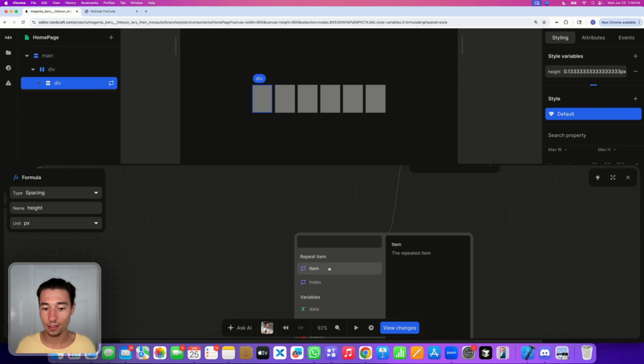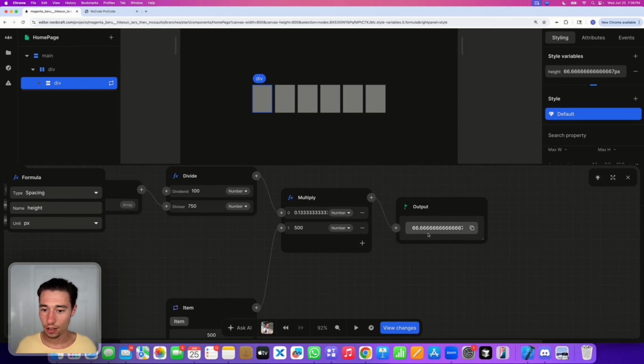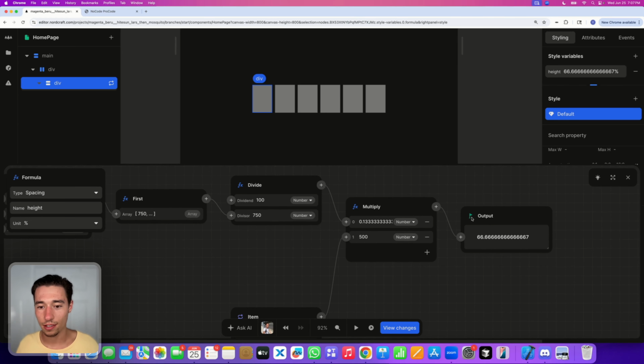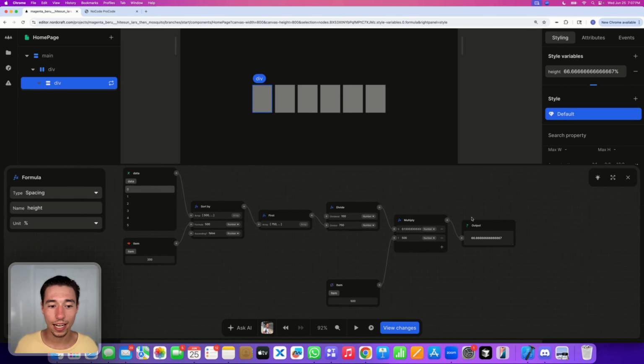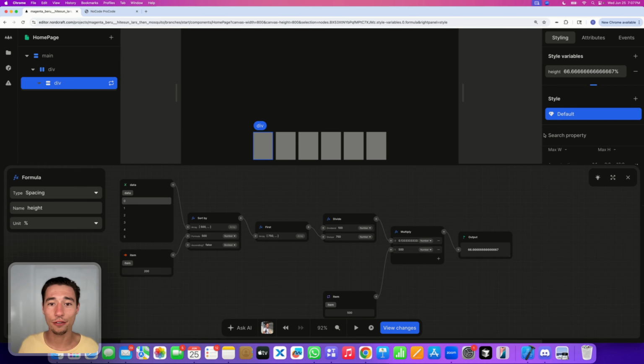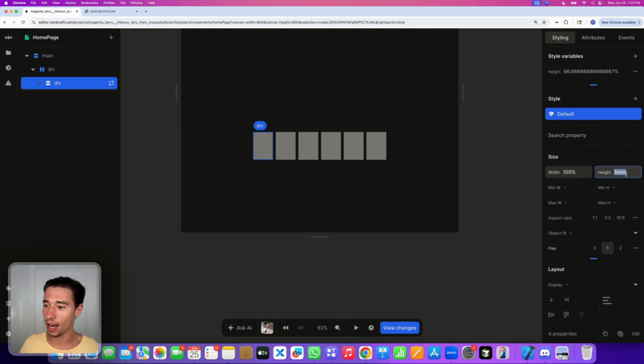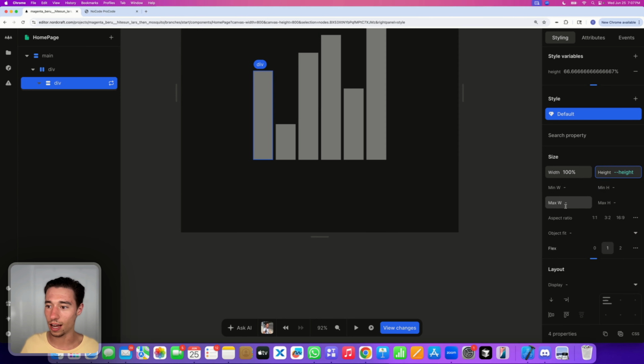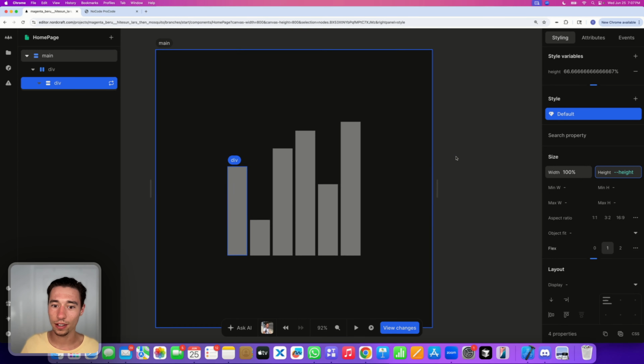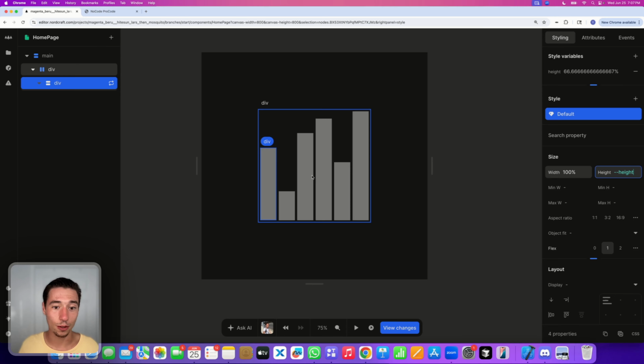We're multiplying based on the number of the item, which will then make it 66%. And we now need to turn this into percent. So now we have this style variable calculating the percentage height of this element, equivalent to the number that it's assigned to, right? So now we have the style variable, but how do we actually apply it on the height of the element? We can now go on the height of this element and link it with the height style variable. And now, as you can see, we have built a chart.